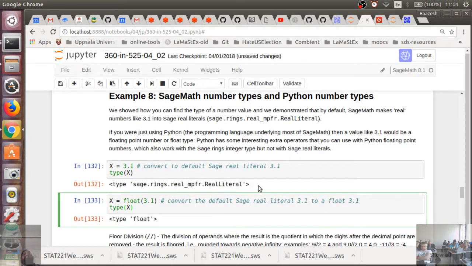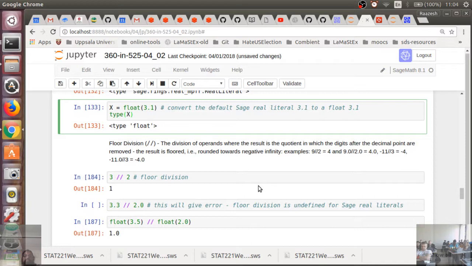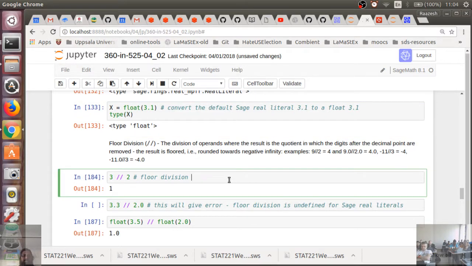Yeah, the standard is double. Python is double, yeah, it's standard. And then this is floor division. So division of operands where the result is the quotient, in which the digits after the decimal point are removed.